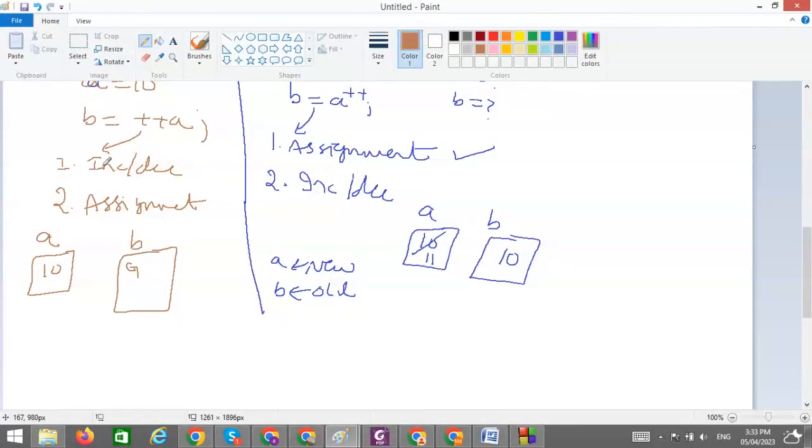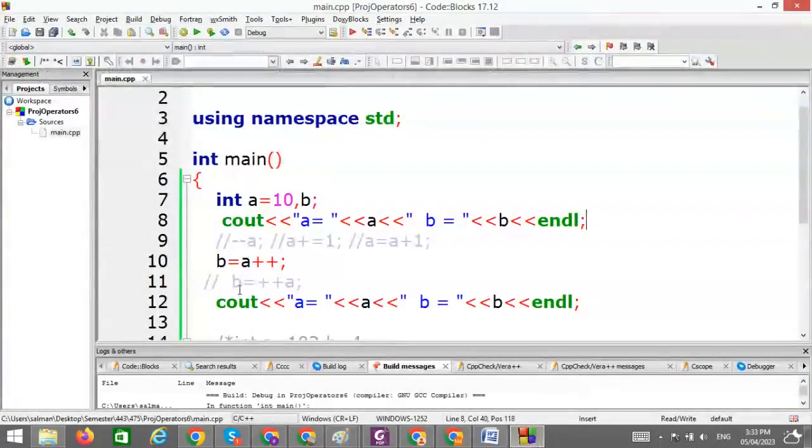So first the increment will happen. Increment means A will become 11. After that, the assignment will happen, so it will put 11. So here A gets a new value and B also gets a new value. Here you will get A as 11, B also 11. Let us check it.